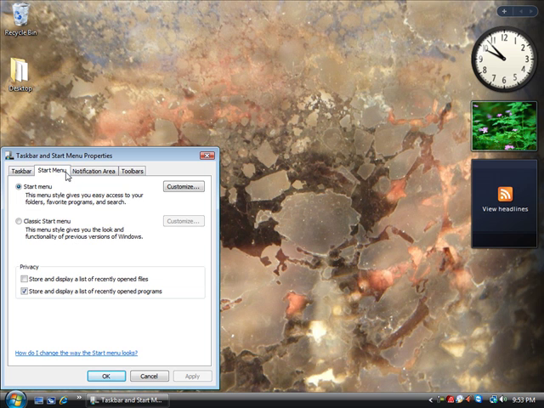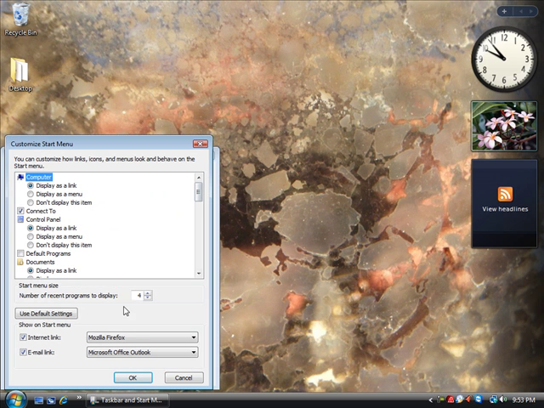Under the start menu here, we can customize the start menu. I have store and display a list of recently opened applications off because it's a privacy issue. I have other people who use this computer, and I do not want them seeing what I've recently used. And you can actually change this here, the list of recently opened applications. You can change how many of them are shown under customize. Right here, you can tell it how many to show.